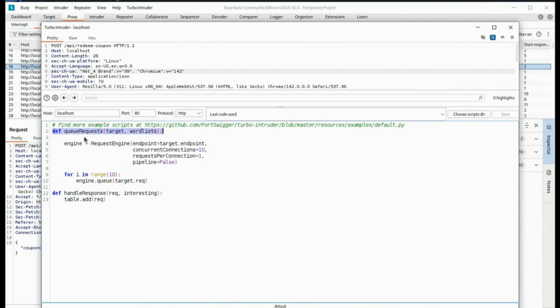What this is doing is basically telling Turbo Intruder how we want to send the request. And then we are creating something called a request engine. This is the part that controls how requests are sent. So inside it, we define endpoint equals target endpoint, which means send the request to the same URL as the original coupon redemption request.